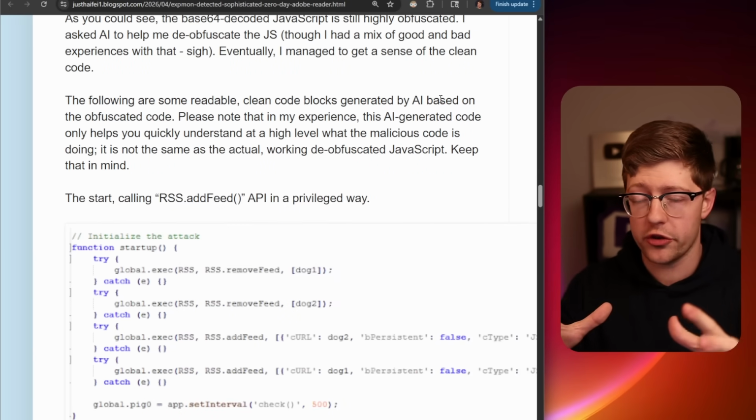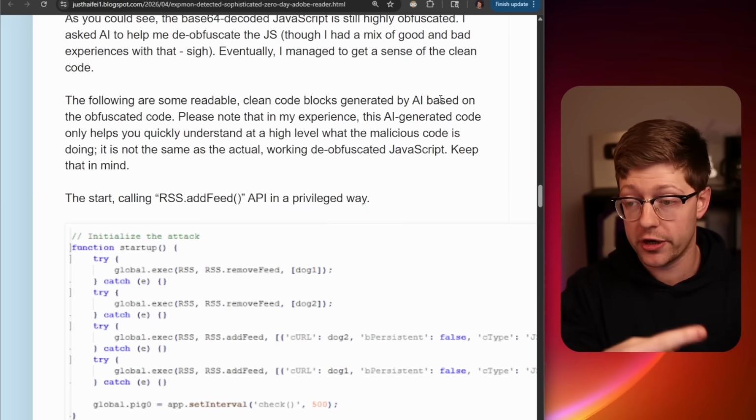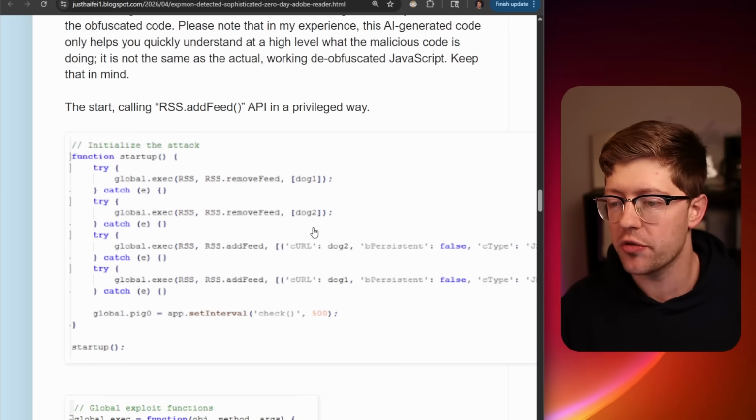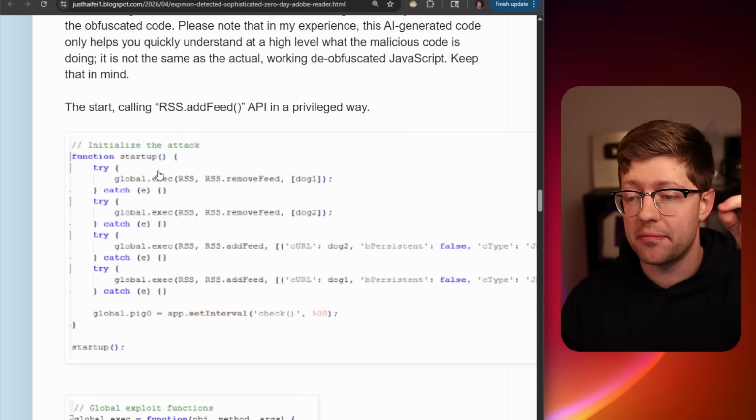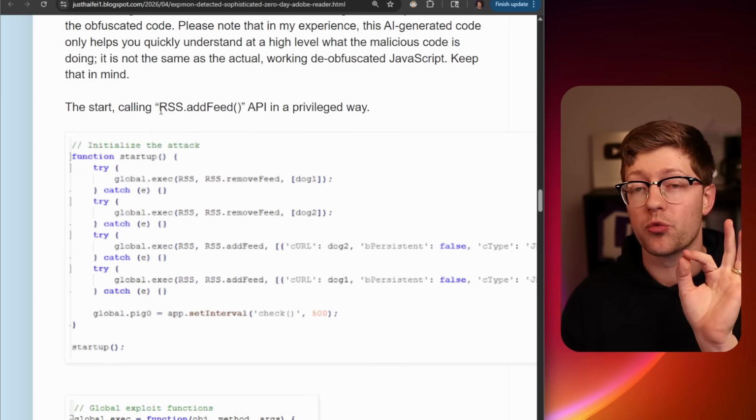If you have something local that you want to just automate and quickly iterate on, AI is a great way to do that. And so they found that the malware is actually doing something really novel.